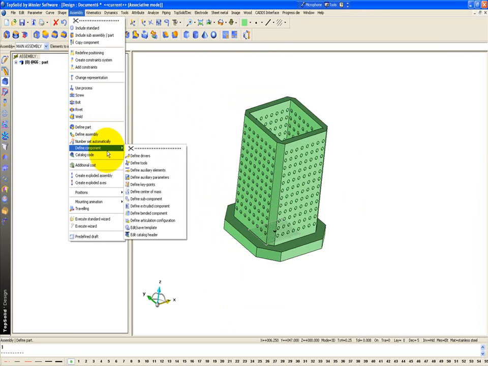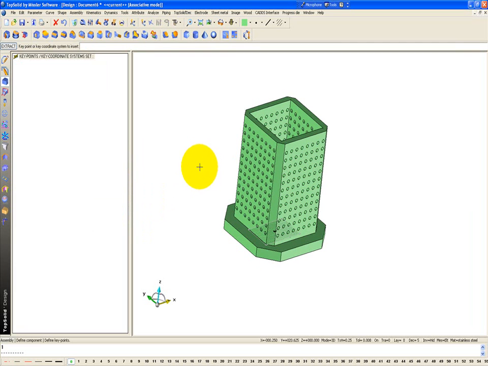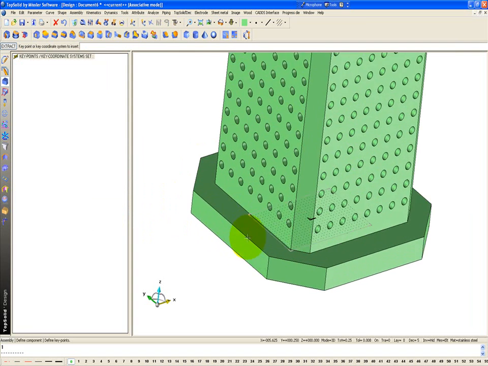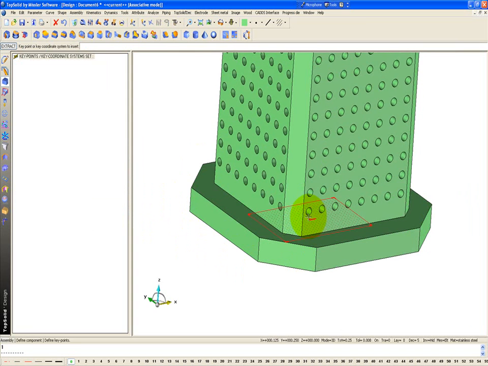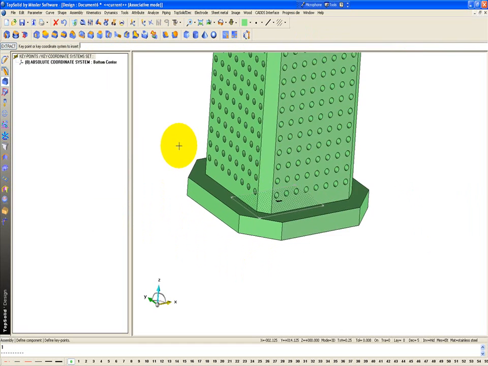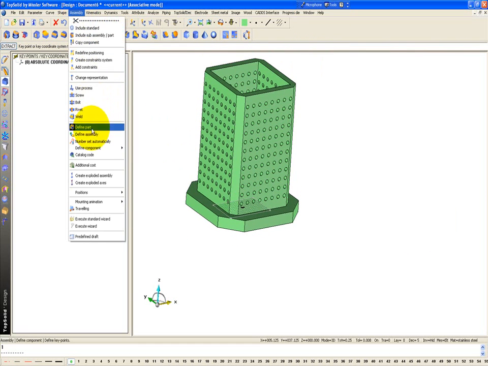Next, I'm going to go Define Component, Define Key Point. And this is going to be the default insertion point of this part. I'm going to select the coordinate system that is at the bottom of my tombstone. The z-axis of this is going in the positive direction up through my tombstone. And I'm just going to give it a designation of bottom center. Okay? Next, we're going to save this as a library component.